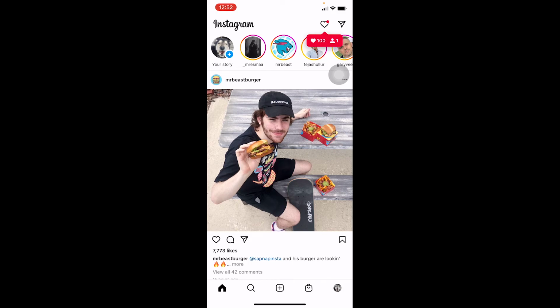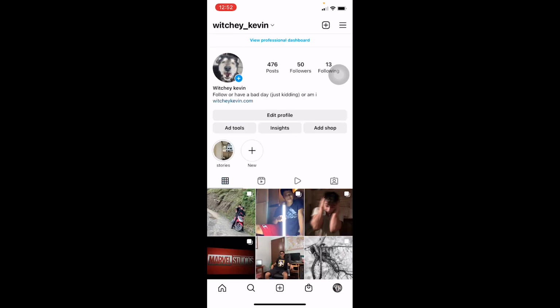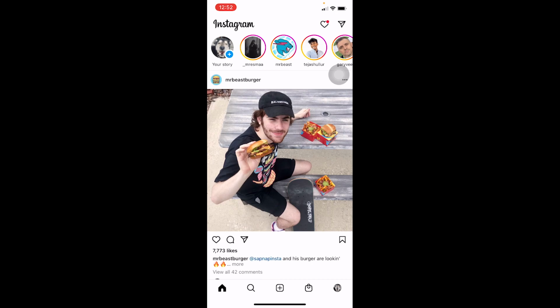So yeah, that's basically how you guys can log in into your Instagram account. So I didn't show you guys my password due to security reasons, but once you enter your password, there's going to be the login button at the bottom. You click on it and you log in into your account. It's that simple. So yeah, that's basically how you guys can log in into your Instagram account.